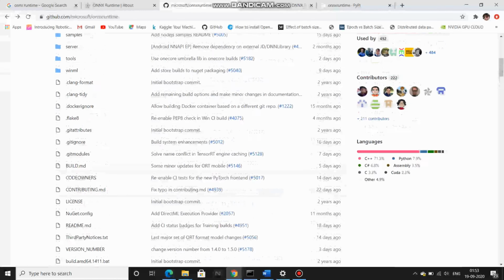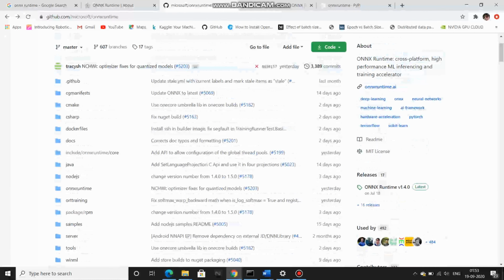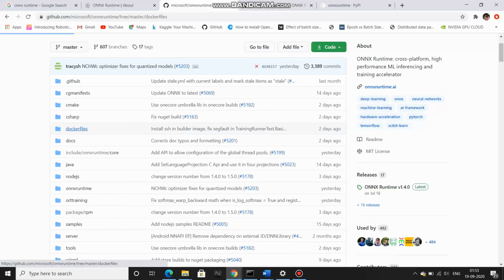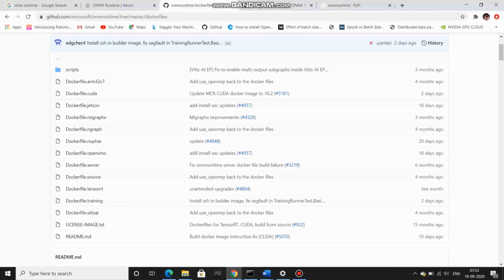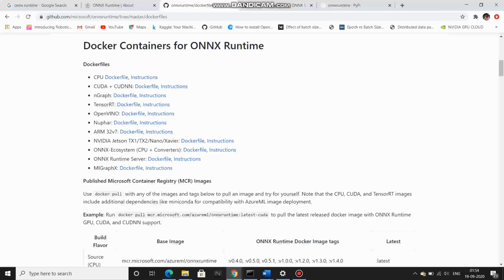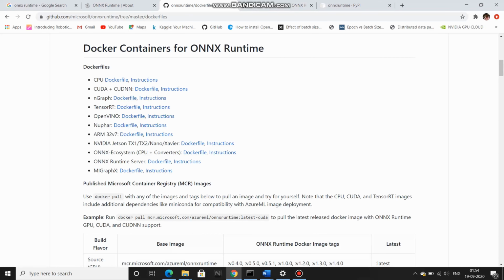What we are interested in is this Docker files folder. If you go to this folder, you'll find different Docker files corresponding to different platforms, and if you come down here, there are Docker containers available that can help you install ONNX Runtime on different platforms. For example, CPU, OpenVINO, ARM32v7, NVIDIA Jetson TX1, TX2, Nano, Xavier, and everything. ARM32v7 is the one that we want. So let's go to that page, the instructions page.